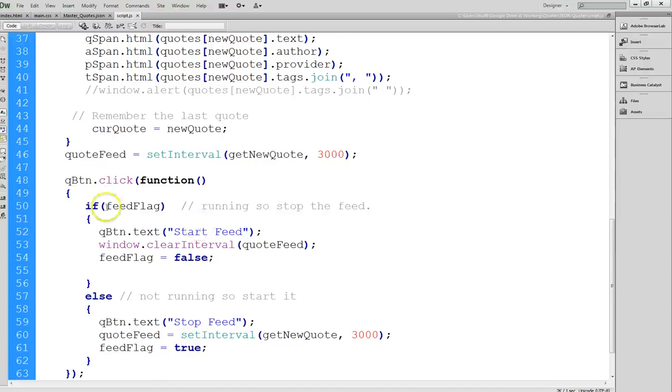So notice the first thing it does is it says if the feed flag is true, that means that we're running. So that means the user is pushing this to stop the feed. So we'll go ahead and change the quit button text to start the feed. We're toggling the text. And then window clear interval will stop the feed. And then we set the feed flag to false.